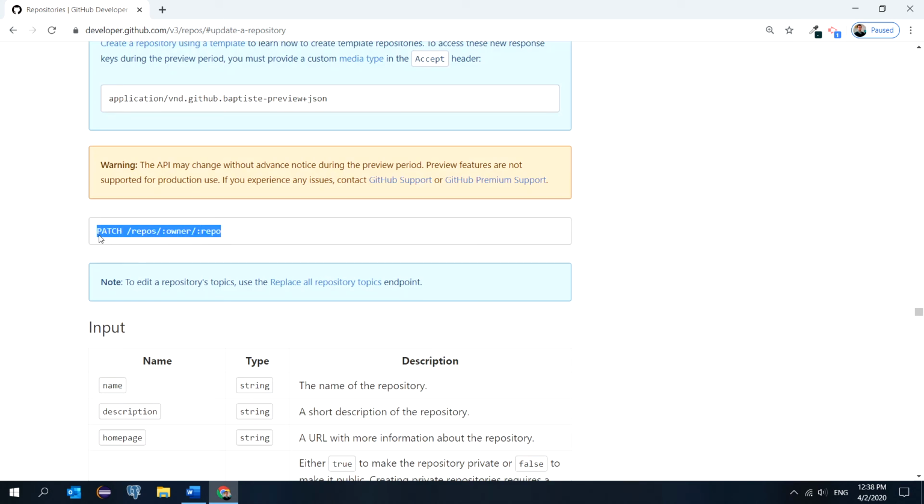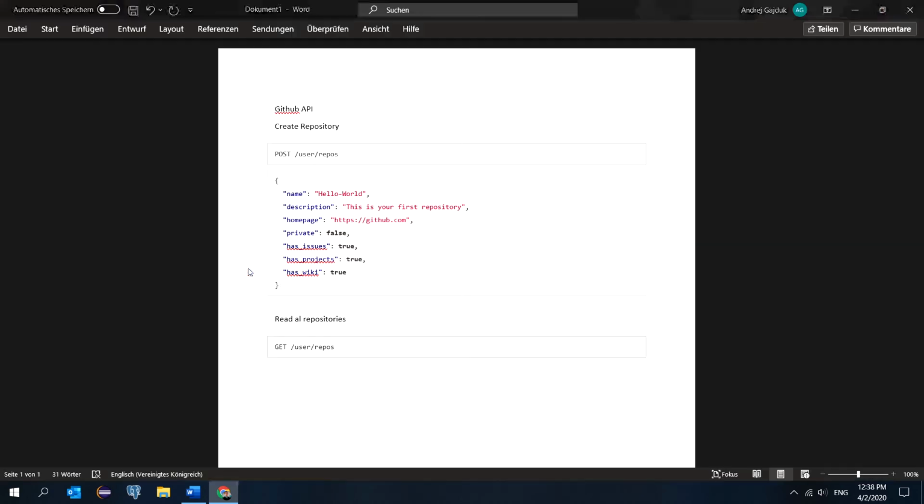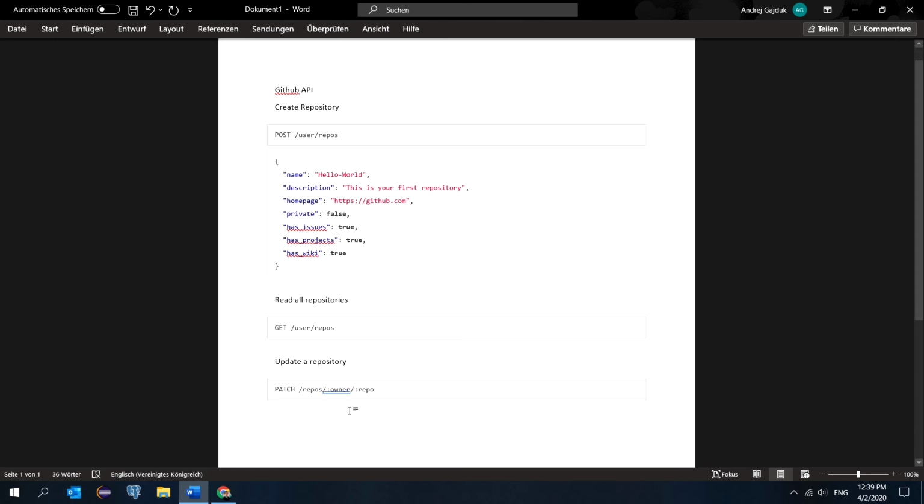Now here they're using patch. In our course, we will mostly use put for update, but it is also common to use patch. I'm not going to go into discussion which one is correct. Everybody has their own opinion there, but just keep in mind that both put and patch are used for updating. But in this course, I will ask you to use put.